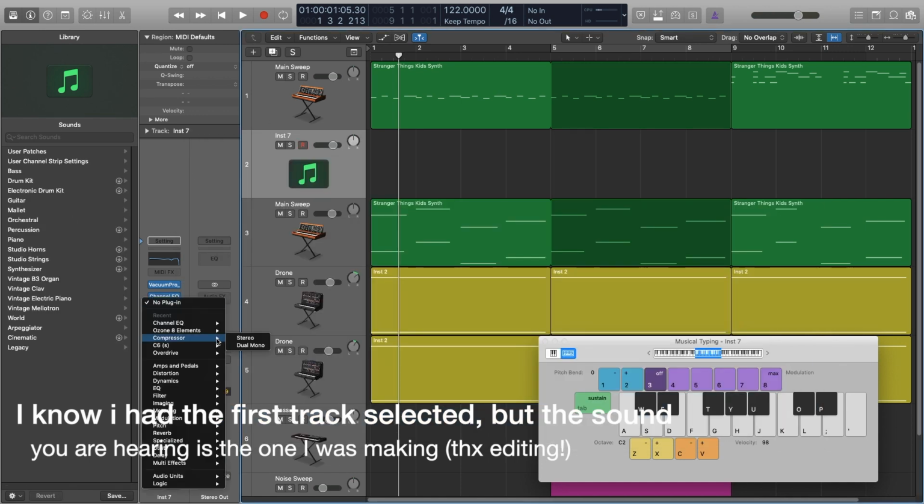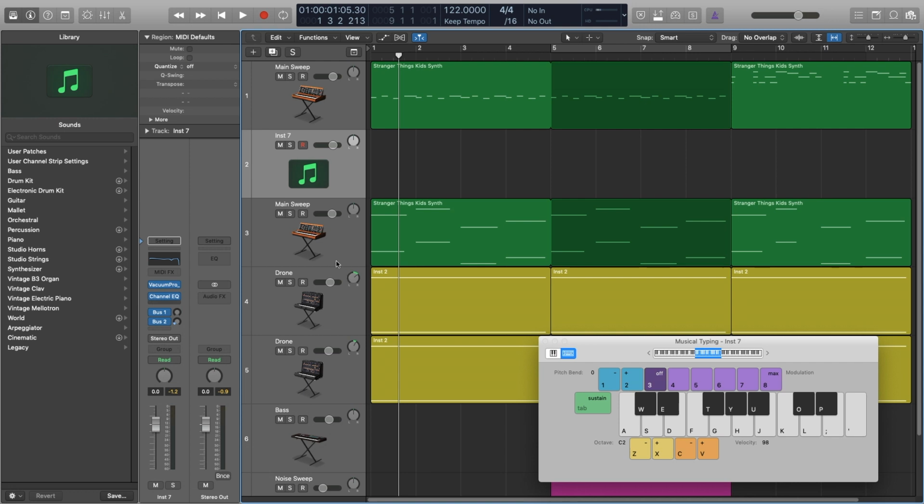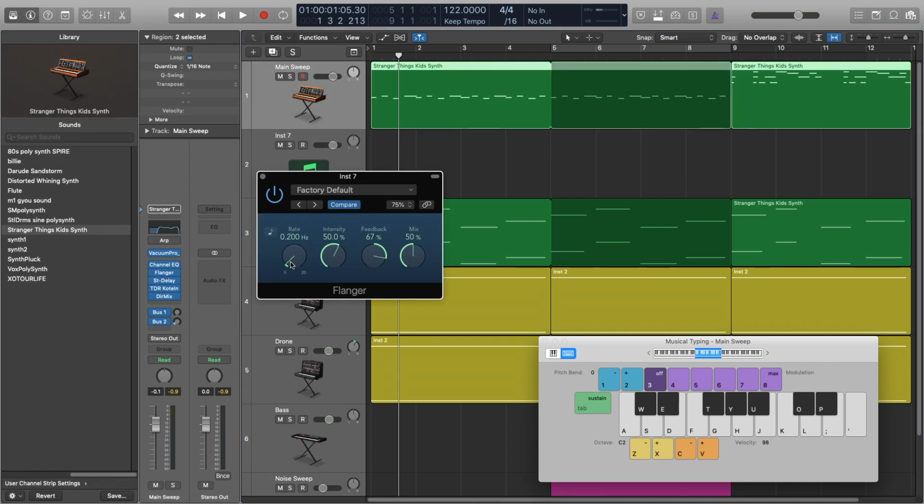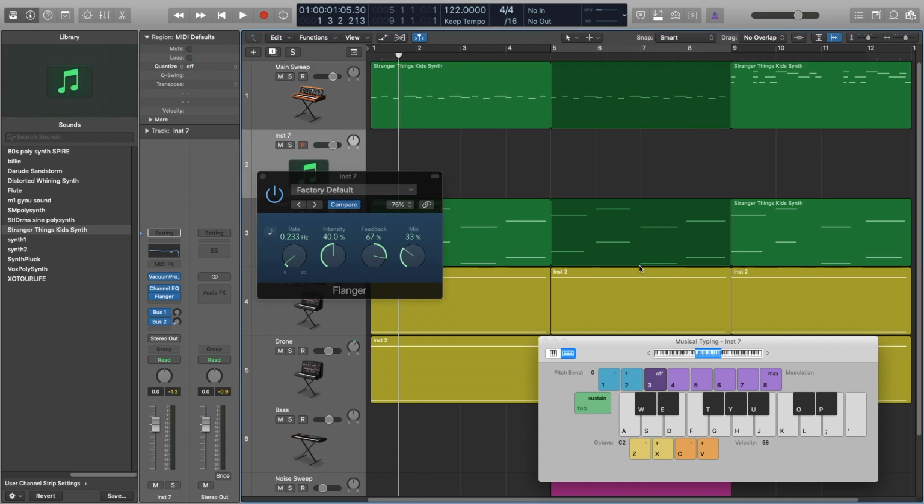Next, we're going to add some flanger. You could use any flanger again. So for the rate, we're just going to speed it up and lower the intensity. Feedback is okay, and reduce a bit of the mix. So now we got this.